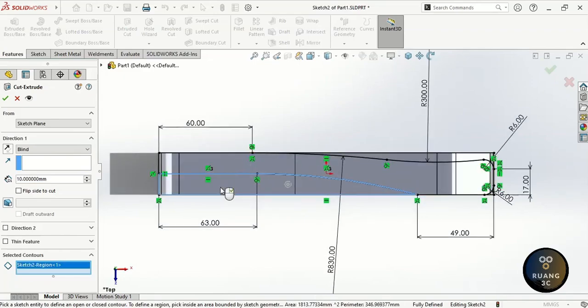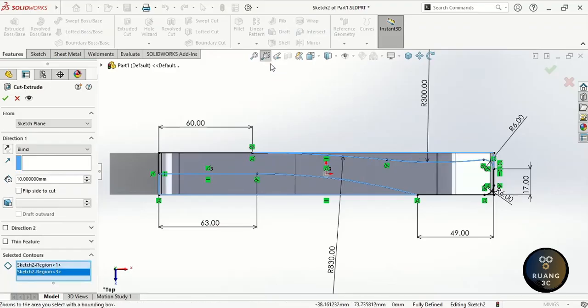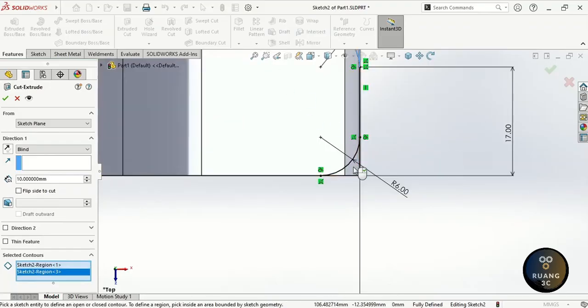Click the bottom region, then click the top region. Zoom in to the right side, and click the bottom right corner region.